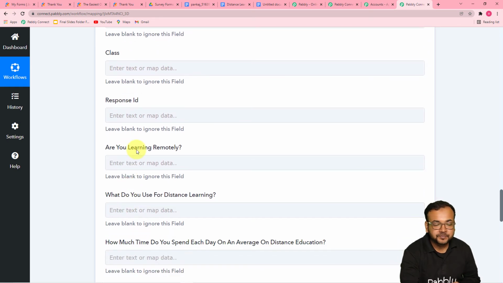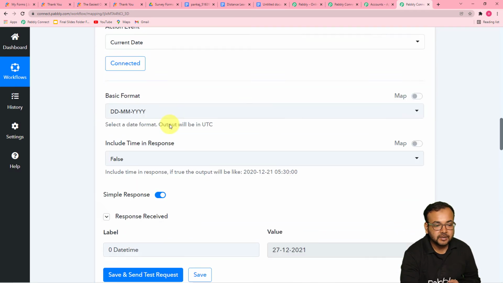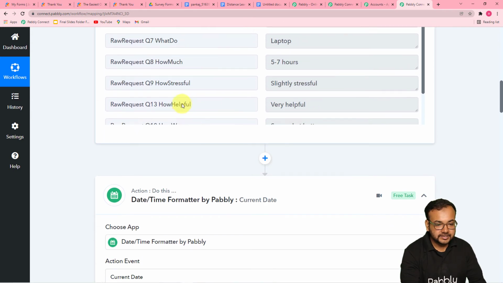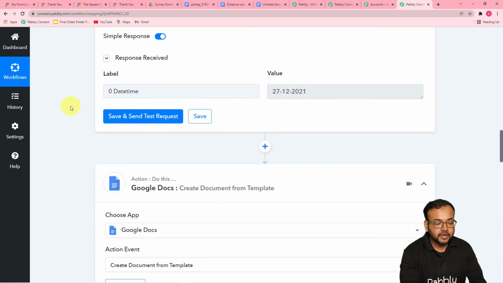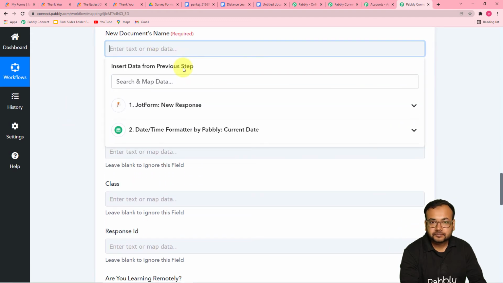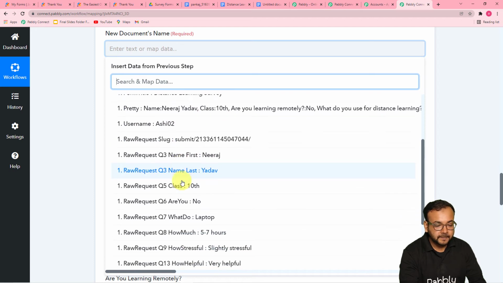Okay, so it is asking here in the new document's name, you have to name the document which you are going to create out of this template. So let me use the details I have captured here in the first and second step of the person who has filled the form. We have all these details here, and I'm going to use the name of the person. So I'm going to create the document in the name of the person who has filled the form. For that, you have to click here on this field, and you will find all these previous two steps available here. Click on this JotForm new response option, and here you will find the name of the person.